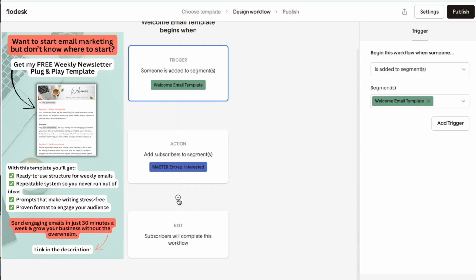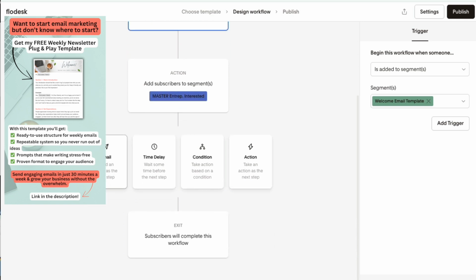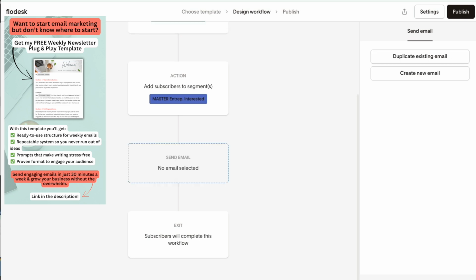So I'm going to click on this plus sign. Now I can send an email, set a time delay, a condition, or take action. I personally like to send my freebies right away. I could wait a little bit, but I don't want to do that. So we're going to talk about this one in a minute. And we're going to hit send email.